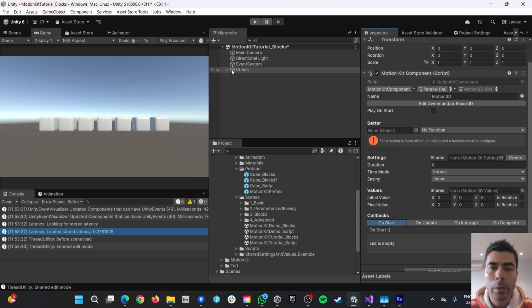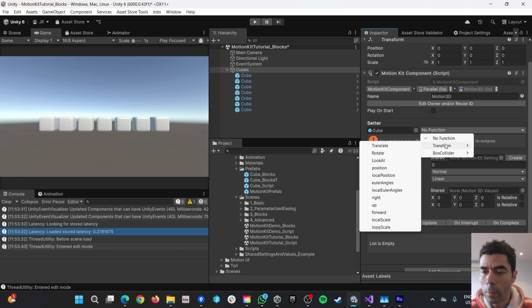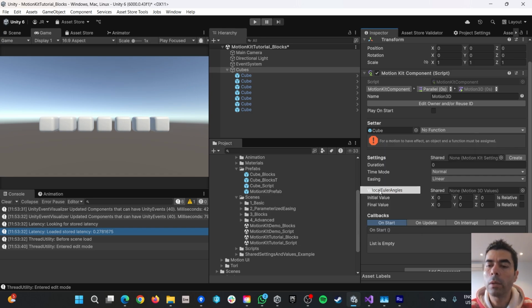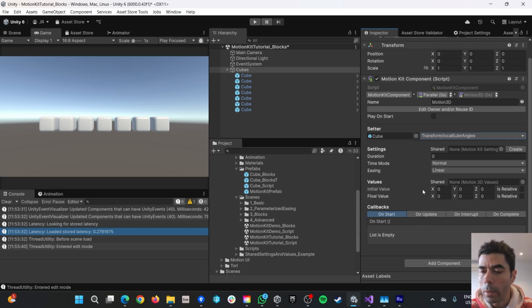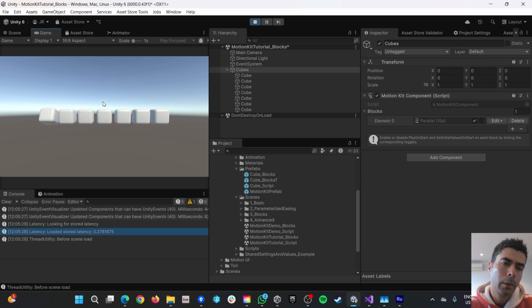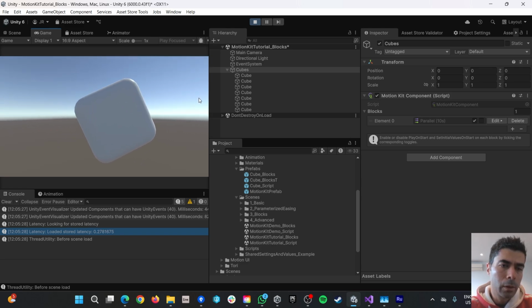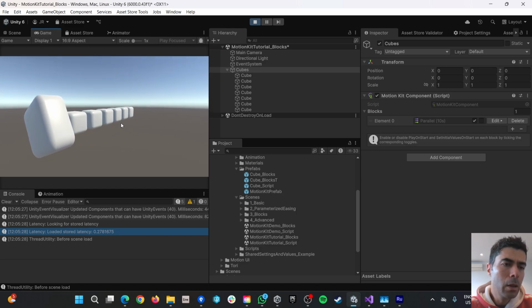And now I will select the first cube. I will choose from transform local Euler angles, and I will now set the value. So the initial value is going to be 0 and the final value is going to be 360 in the x-axis, and I want this to last for 10 seconds. So I will try this now, and now we can see that the cube is rotating. So it will rotate for 10 seconds and it will probably stop at the end.